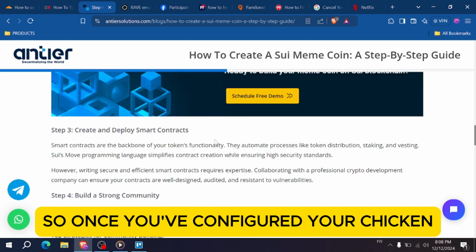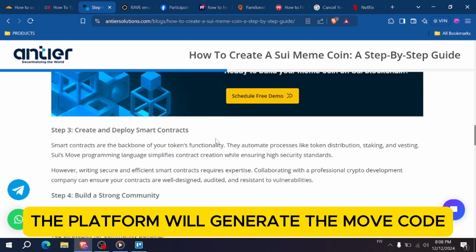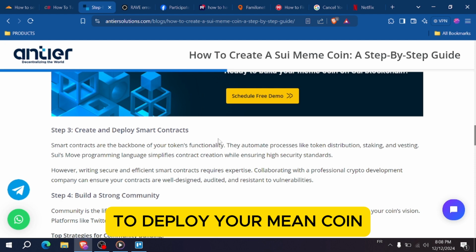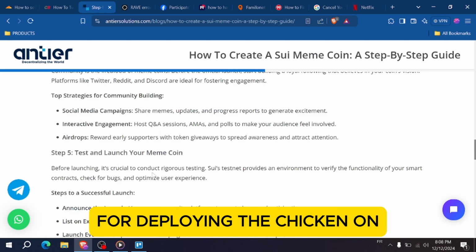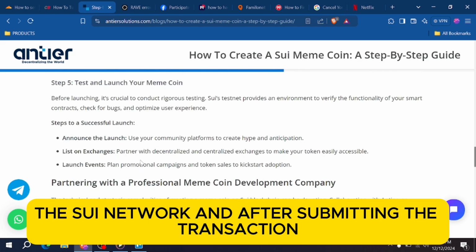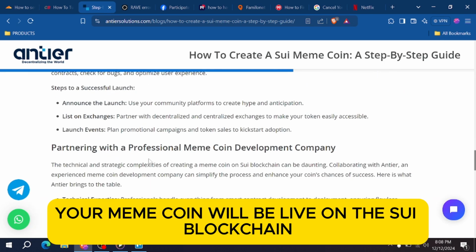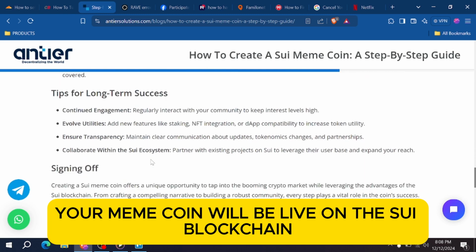So once you've configured your token, the platform will generate the Move code to deploy your meme coin. Confirm the transaction in your wallet, pay the small gas fee required for deploying the token on the SUI network, and after submitting the transaction, your meme coin will be live on the SUI blockchain.